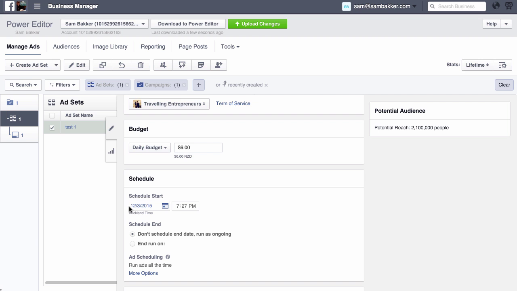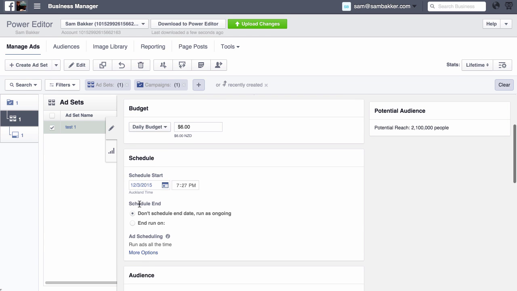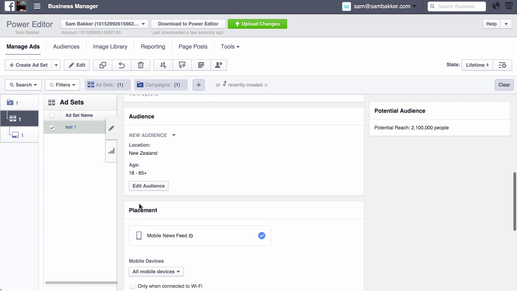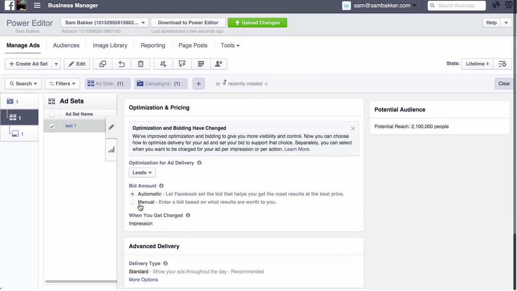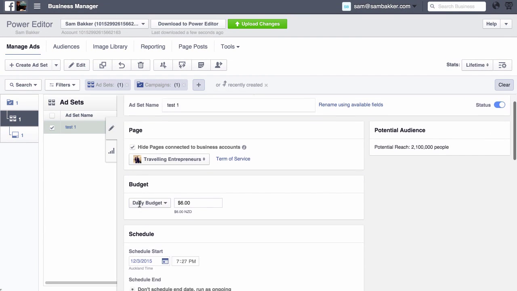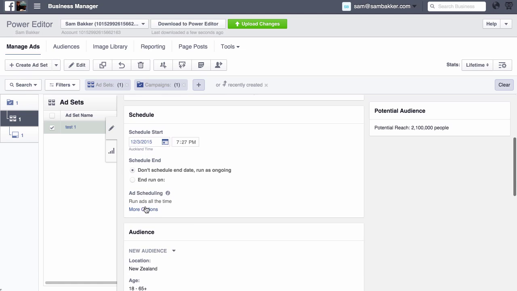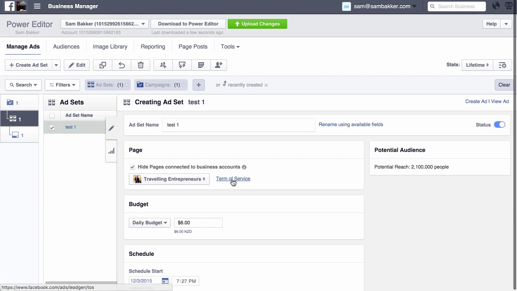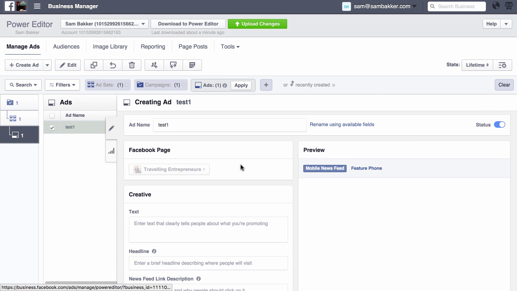Now I'm going to start the schedule, okay, when this ad campaign will run from. I can select my audience, I can go through, do all of this, and that is quite straightforward. You'll be able to go through and do this process as well. Then once you've done that, connect on, go to the next step, which is the ads step right here.